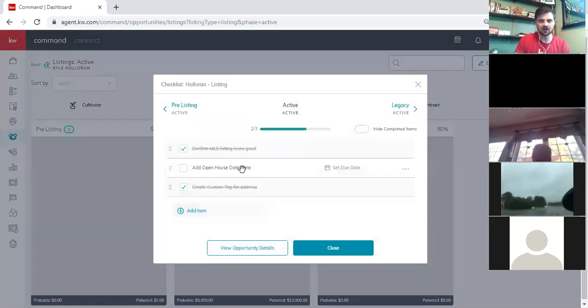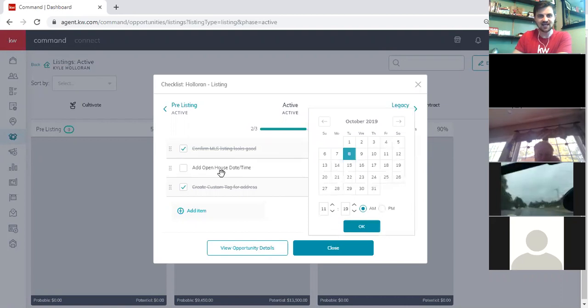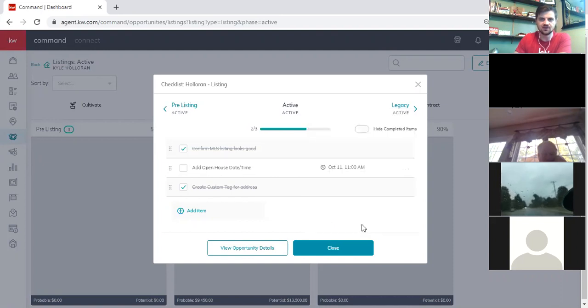let's say, add open house time and date. Let's say I haven't set that yet, right? I haven't been able to set a time and date with the seller of the property. I could check it off. I could also come in here and say, hey, set a due date, right? When is that task supposed to be done? Let's say Friday. And I go in here and say, yep, Friday at 11 a.m., make that a task, okay? So I can change this down here and pick my time, and I go ahead and say, okay.